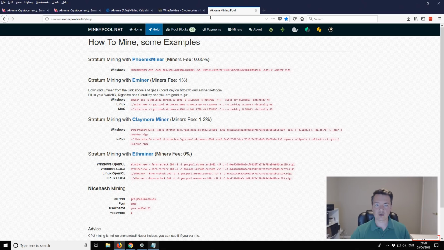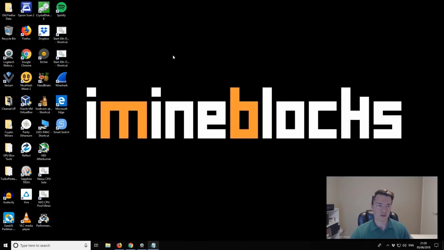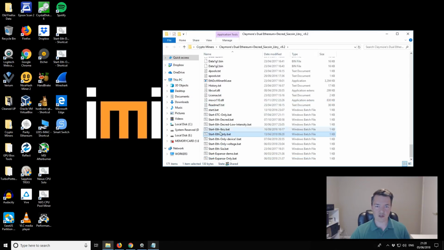I'm going to be using the Claymore's dual Ethereum miner, but we're just going to be using it in Ethereum only mode. They've got some batch files already set up, so I'm just going to customize one of my original batch files and change it over to suit the pool. I'll be using the Claymore's dual ETH miner. I'll put a link in the video's description so you can get started with it. So I'm just going to copy and paste this batch file.